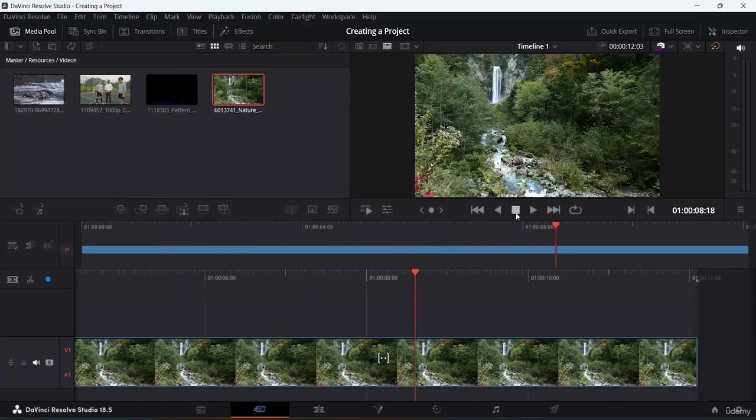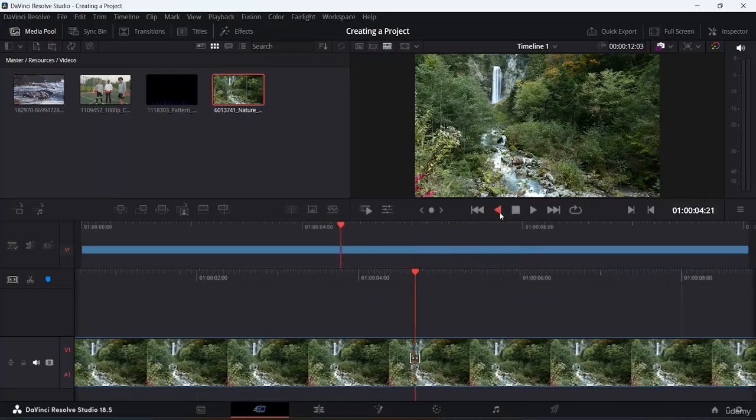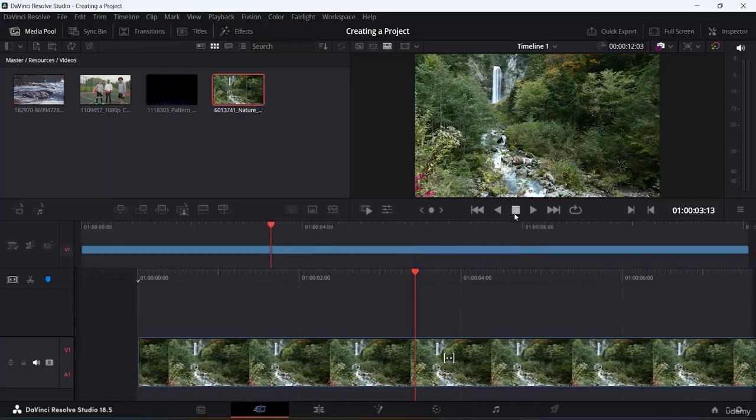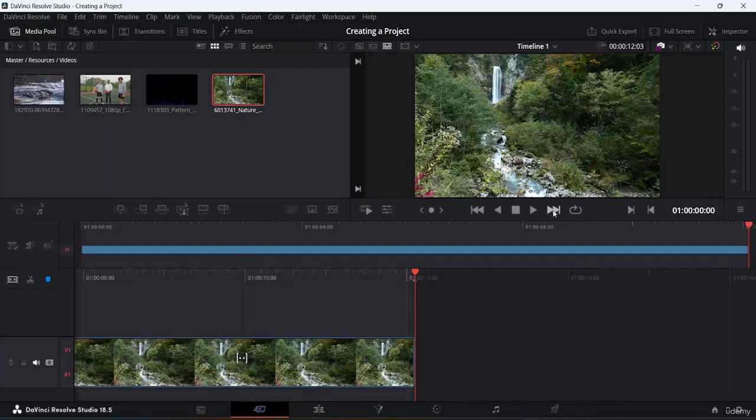If I want to stop it, I can come here and stop it. If I want to play in reverse, I can come here and play in reverse as well. Let's pause this. If you want to go back frame by frame or to the starting, you can directly go to the start point. And if you want to go to the end point, you can come here and go to the end point itself if you want to trim anything.